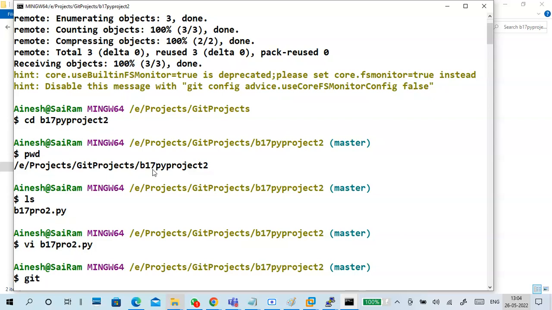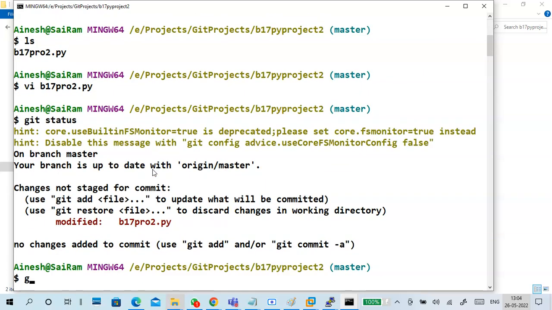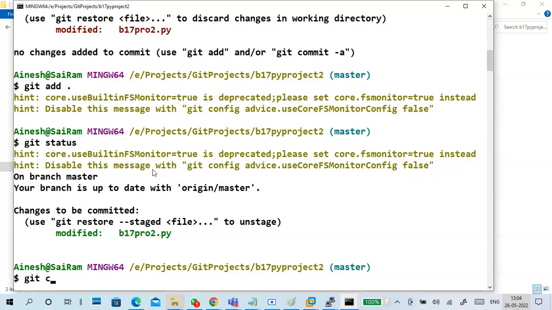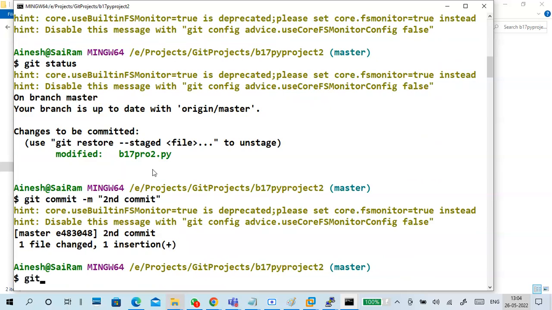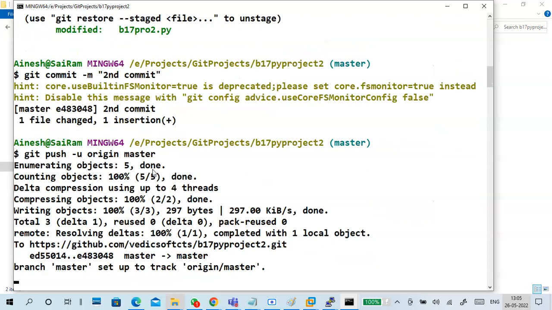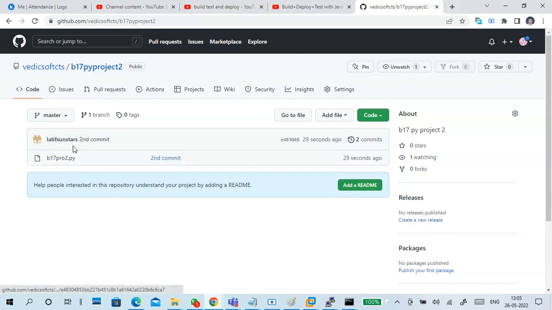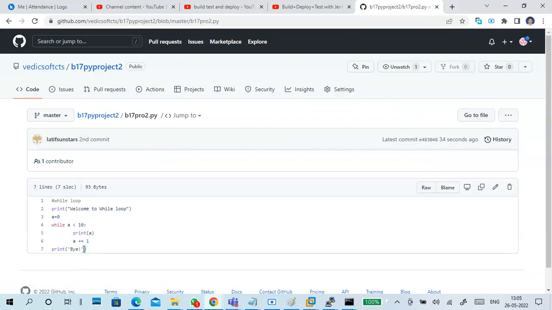Then what to do? Git status. Did any changes occur? Check it. Modification. Git add and check the status. Yes, completed. Git commit. This is local. First of all, complete the local part. Second commit by a different user. Then git push -u, because you cloned, the remote information is already there. Just push it. If it asks for username and password, it is the personal access token, it will ask. Otherwise, it pushes. Then go again, refresh. Check the second commit by Latif Sunstar, and whether the commit is done or not.